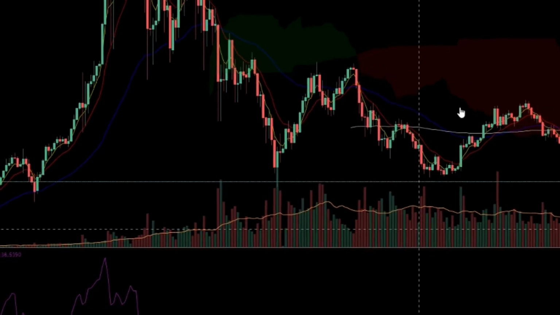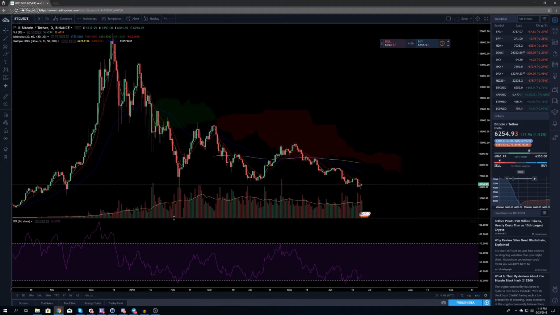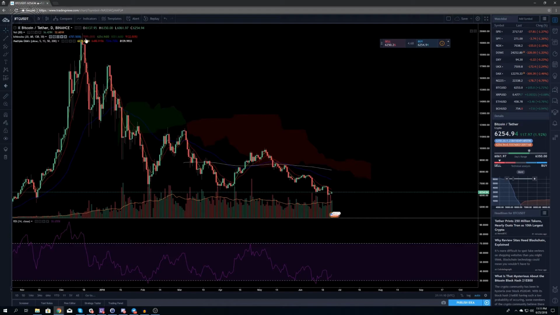We click OK. I don't like to have my RSI this big, so you can go down here and just drag it down a little bit. And we're starting to look a lot more like my charts.